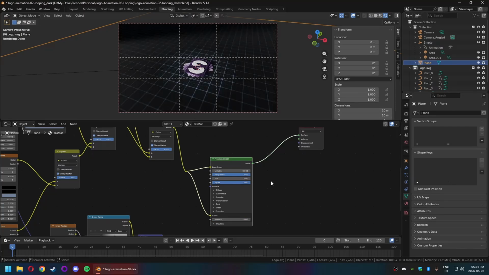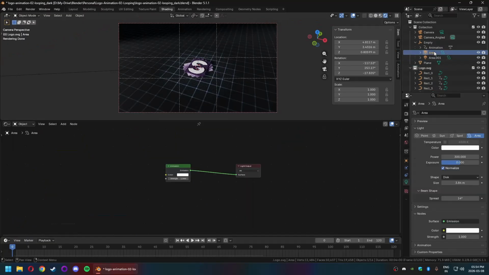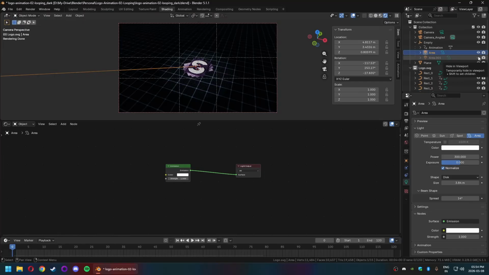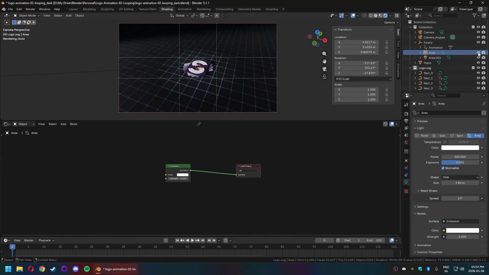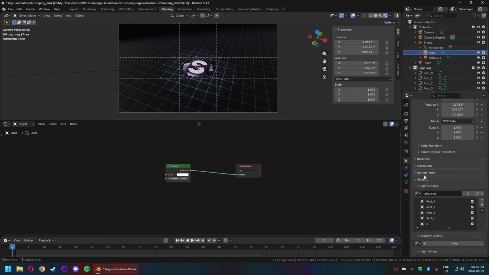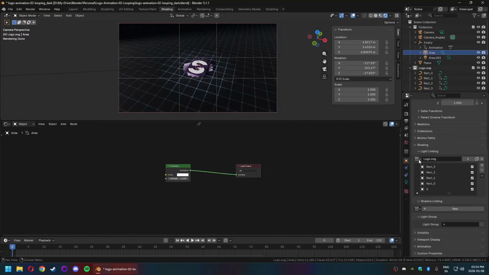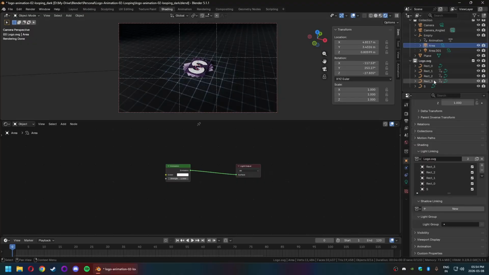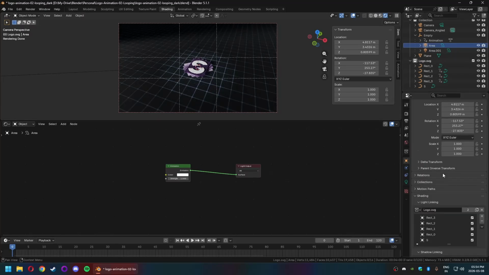So that's what the emission is doing. The other thing I have done is I have duplicated the area light that was lighting the scene. This one. And then in the object tab under light linking, I just linked it to the logo collection. What that does is it makes sure that the light just affects the things in the collection. That's what light linking does.